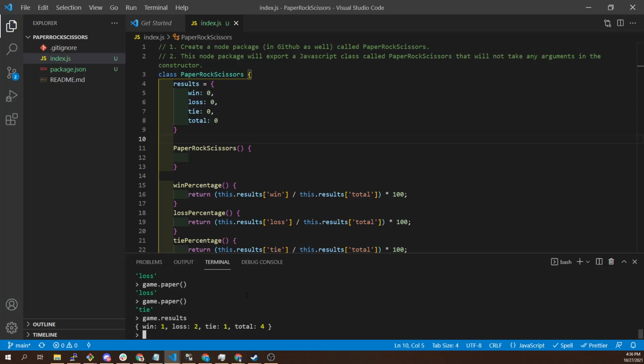So we got 1 win, 2 losses, 1 tie, 4 total games played. And so now we can call game.winPercentage. 25%. Loss percentage, 50%, tie percentage 25%. Let's just keep playing. Right? We should over time expect this to be roughly like 33, 33, 33, right? Game.results. Yeah, and we're getting close.